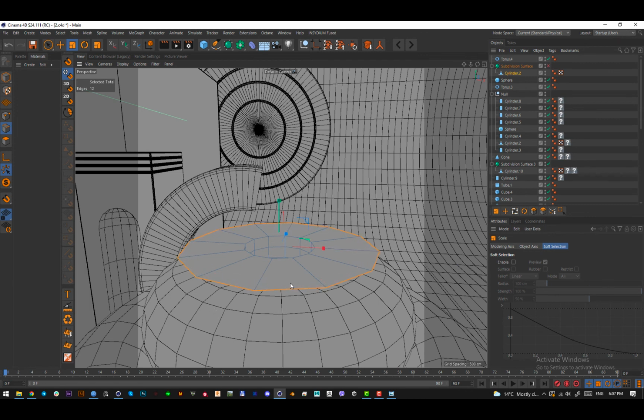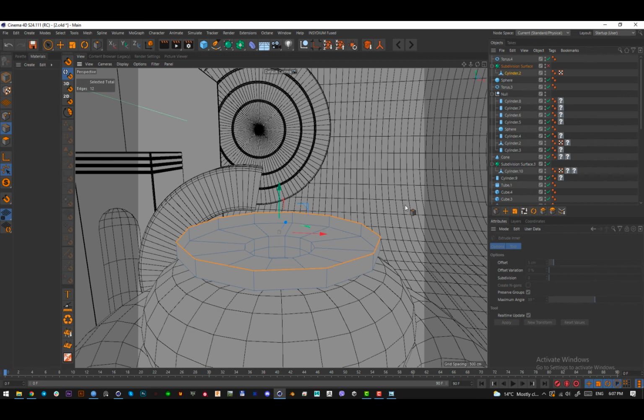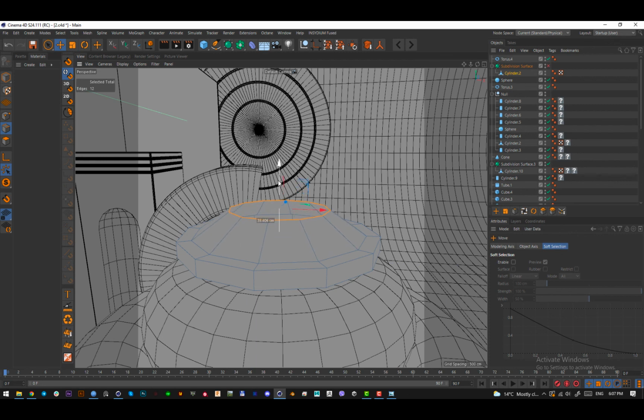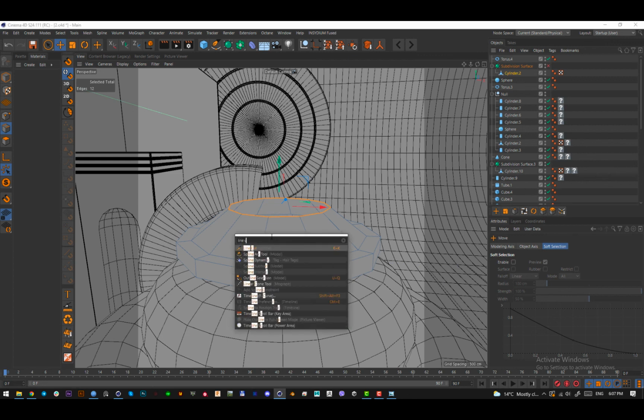Nice. Now press E and press Control on your keyboard again to extrude it like this. Now press I and press Control to inner extrude. Actually, that's not how it works. Press T to scale and press Control to do this. Okay, now release the left click and press Control and do it again. And do this.